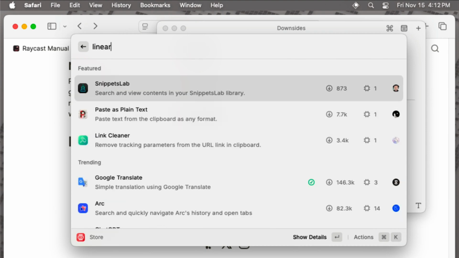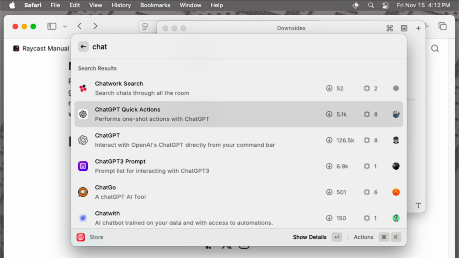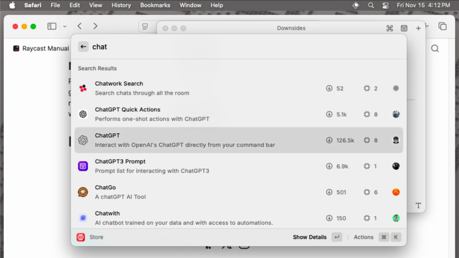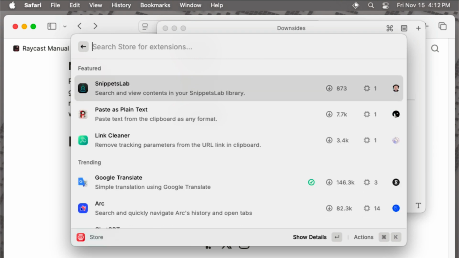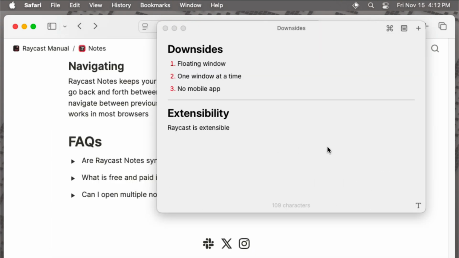If I want to integrate with Linear, likewise, it's in there. GitHub. If you want a ChatGPT UI, it's in there as well. There are all sorts of extensions here, and they were created by people, for the most part, who are not part of Raycast and just wanted to build something. So Raycast has a history of being extensible. This is where they started.